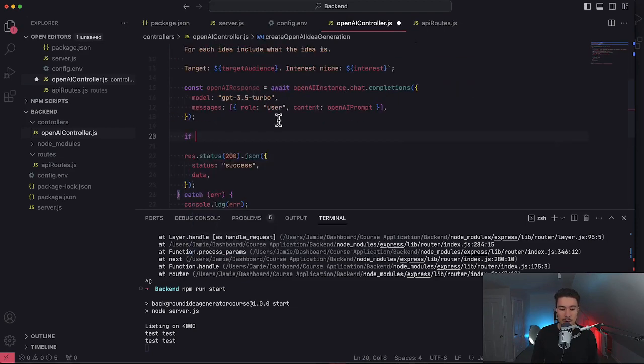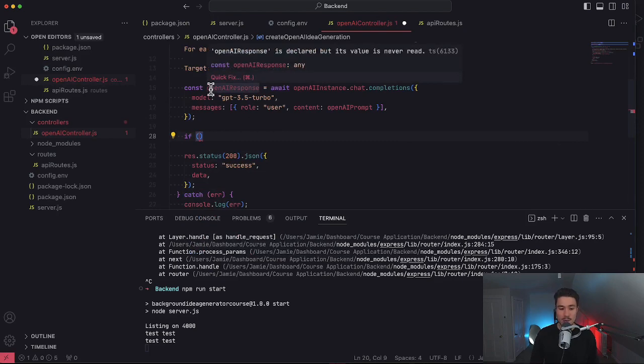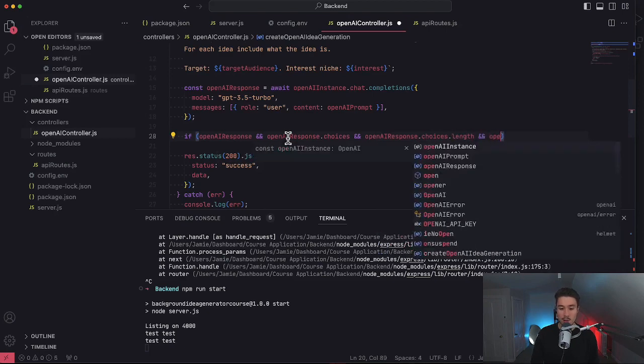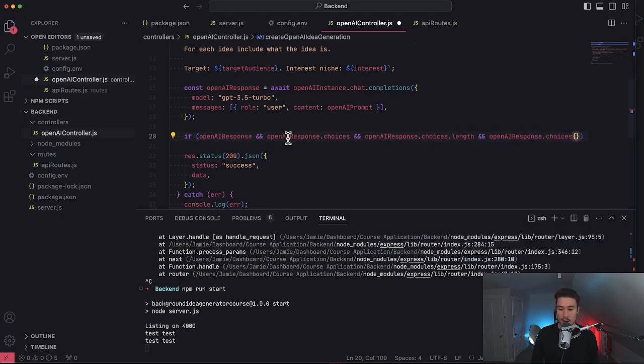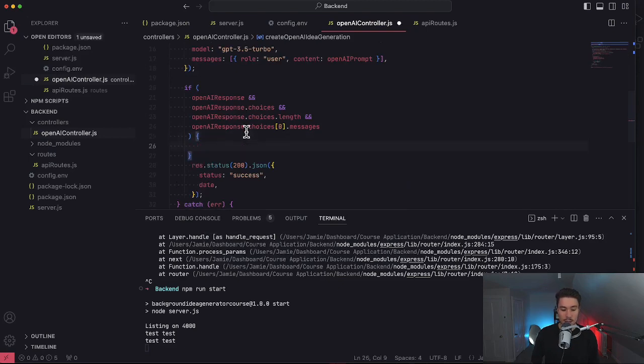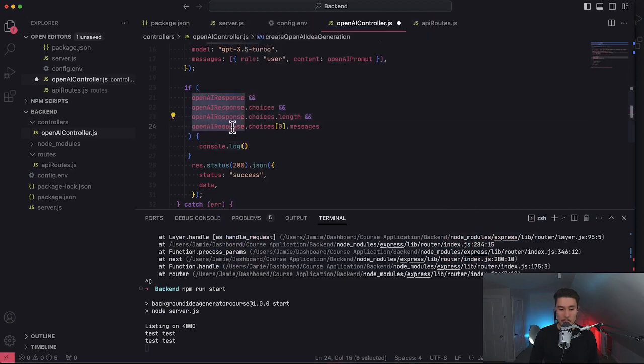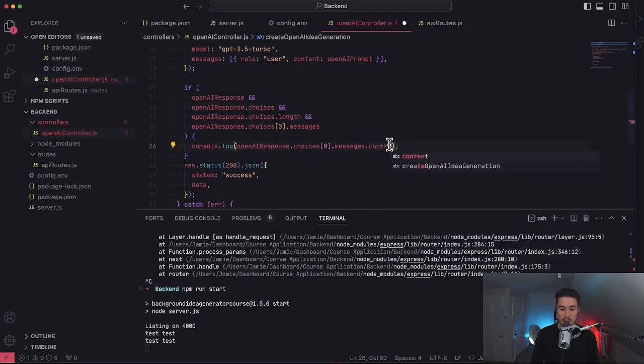Now, next, let's write some guards to make sure that the OpenAI response contains what we need. So if OpenAI response and OpenAI response dot choices and OpenAI response choices length, and then the first element of the array in the response here, we're going to check if that has message in it. And then I'm going to add my closing brackets to the if statement, and if that's true, I want to log basically this section here. So OpenAI response choices, the first element in the array, message, and finally content at the end. So this is just going to be a guard check to make sure it has exactly what we're looking for.